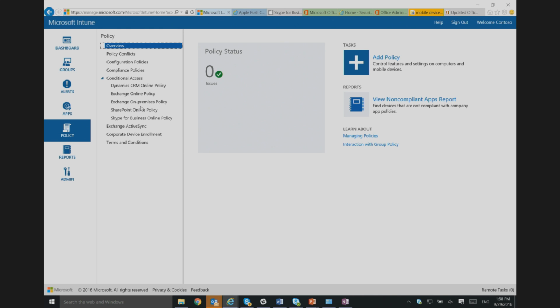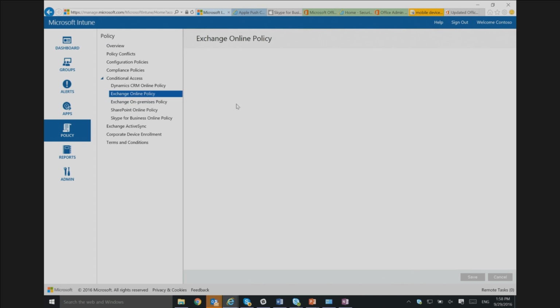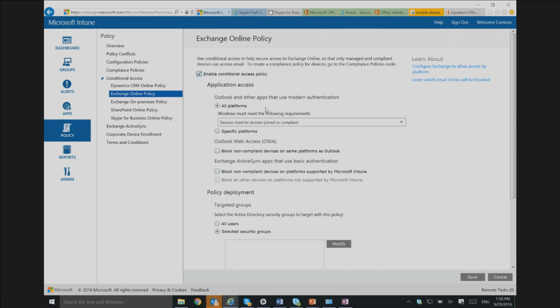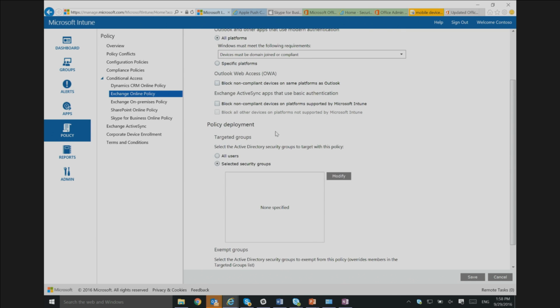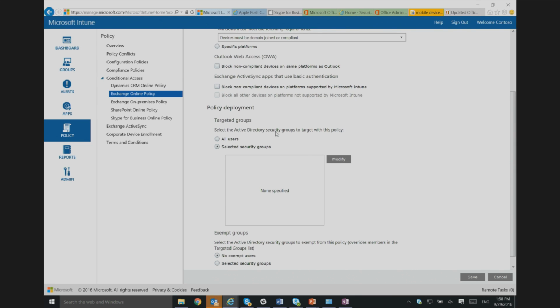But Exchange policies are managed separately. I haven't set up any Exchange policies, but you can enable conditional access policy for Exchange as well, which really gives you granular control over how you control your Exchange as well. And they are separate policies with Exchange and because they are on the same app.